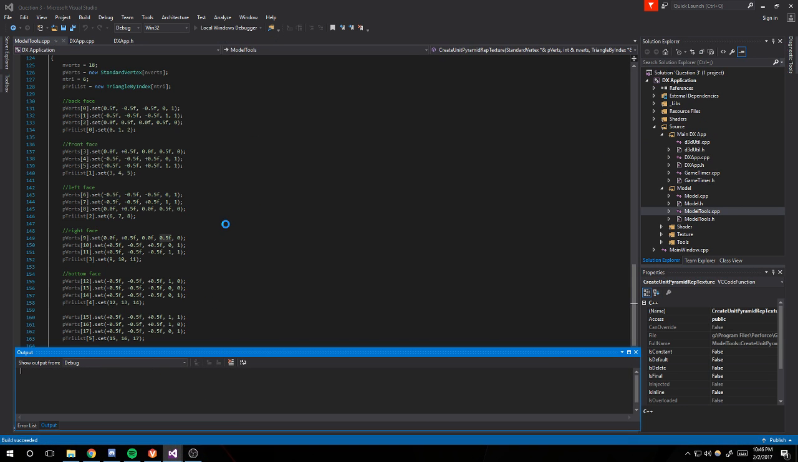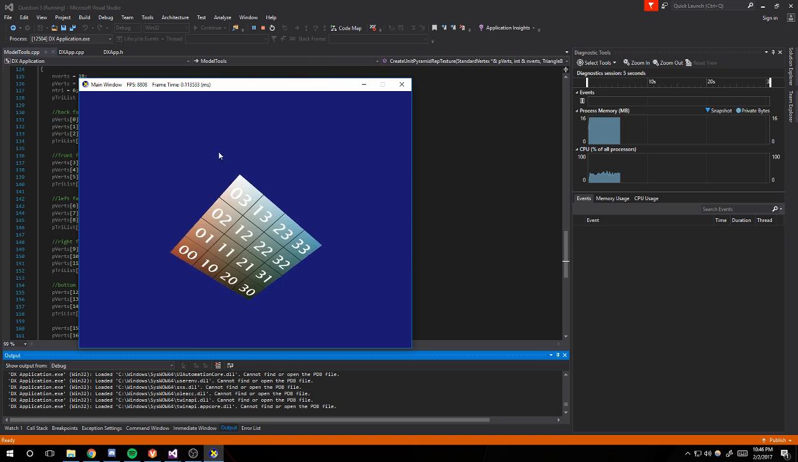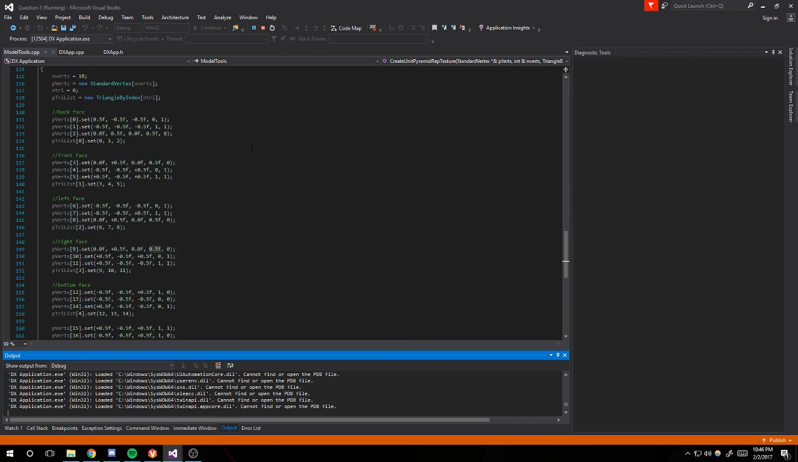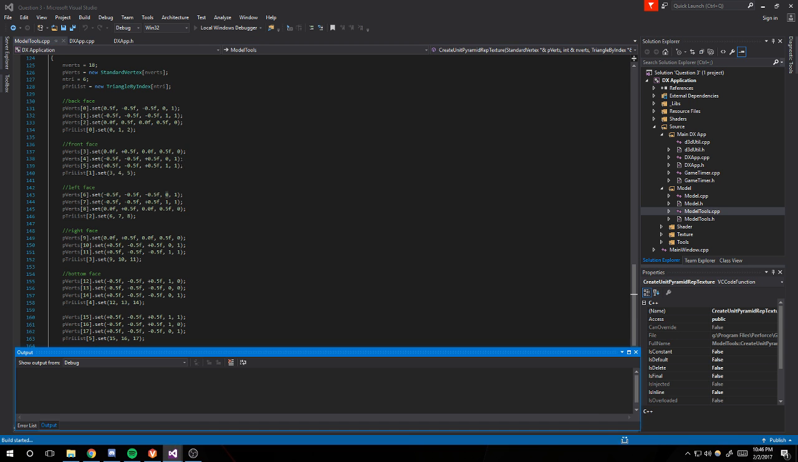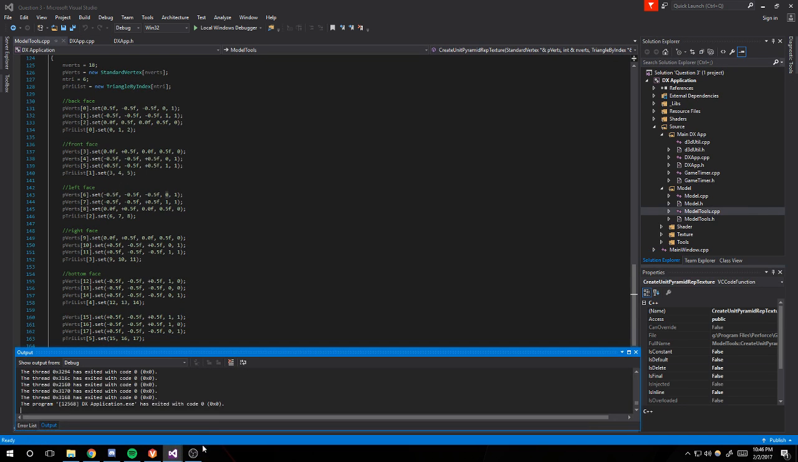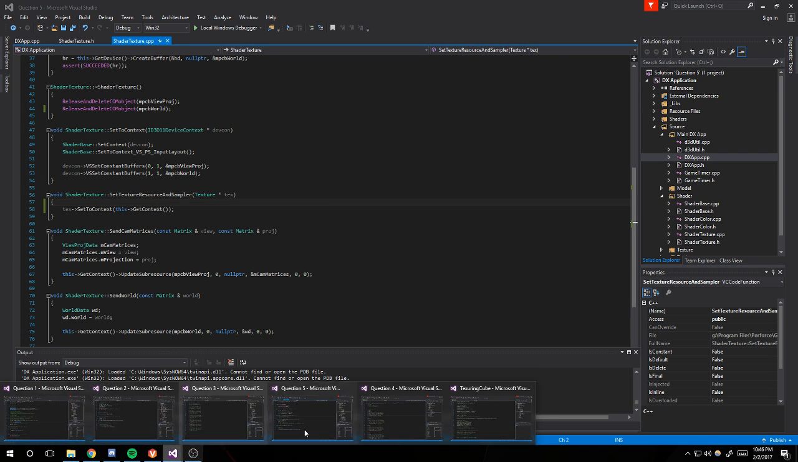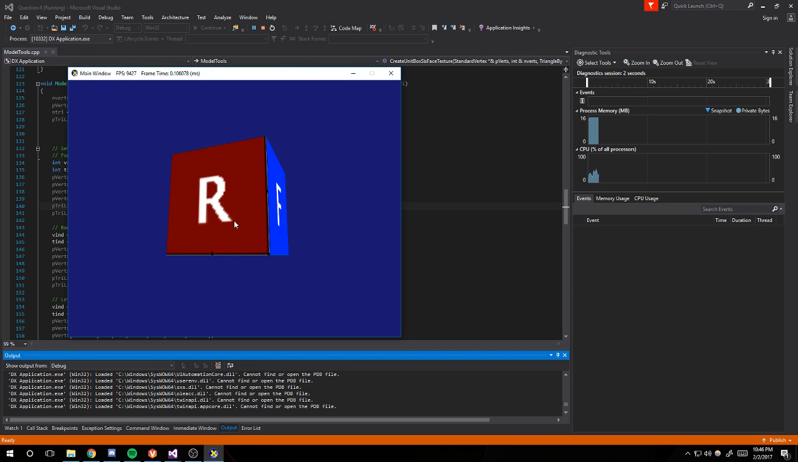Question 3 is the pyramid. So I mapped all the UVs correctly to match your image and the texture. And if I show the bottom, that's all good too. The way I did this is literally just matching the vertices with their appropriate UVs. And you saw that came out to be correct. So there you go.